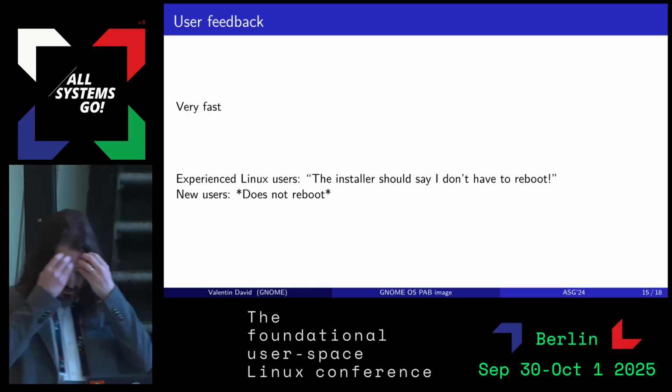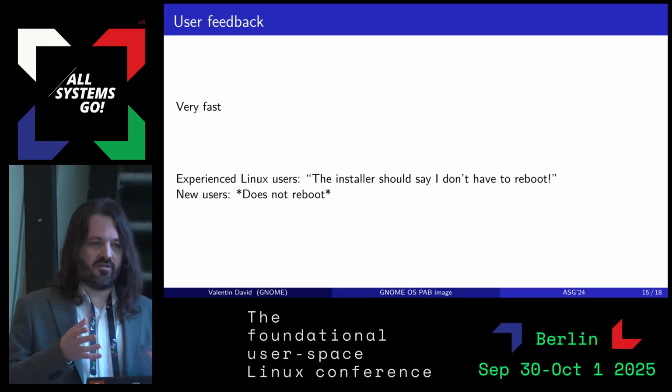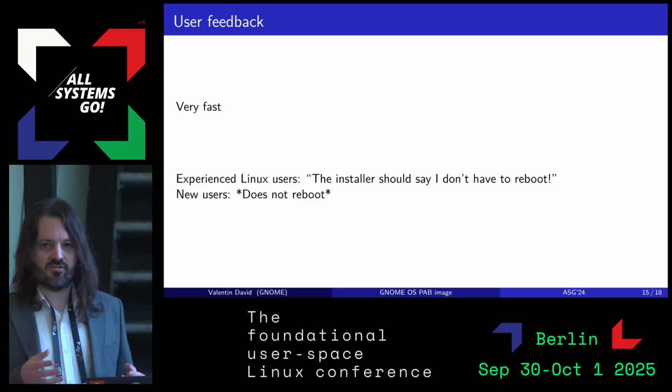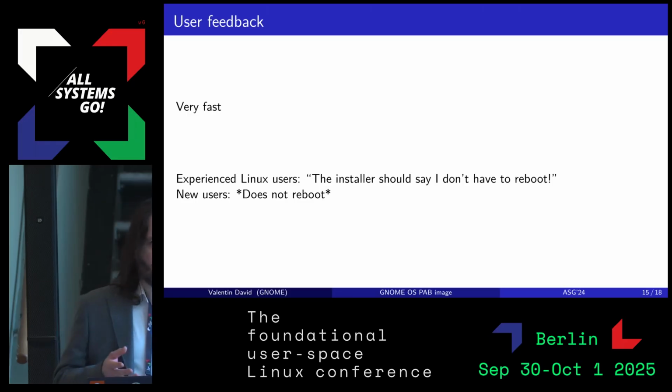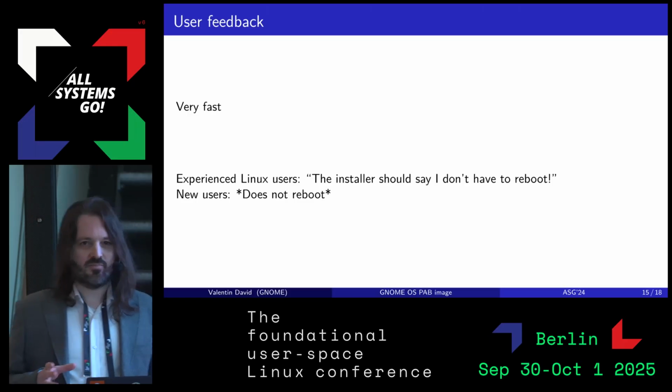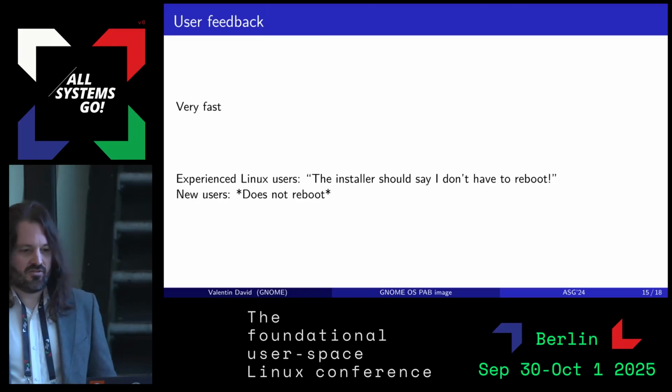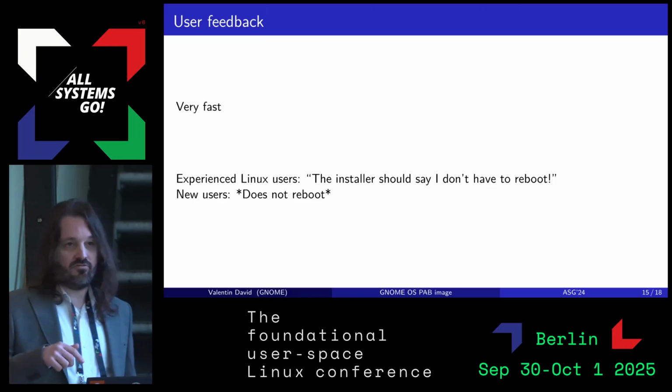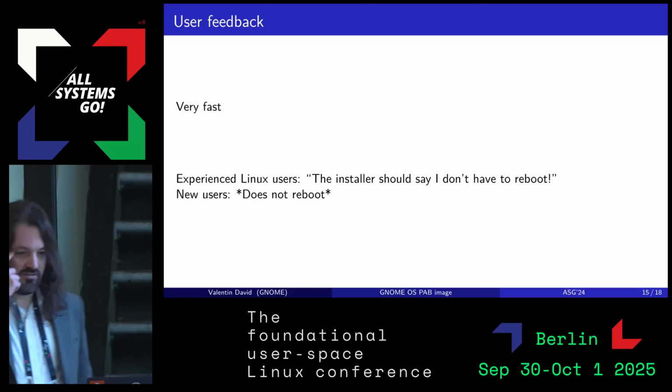The feedback I got from users is everybody was impressed by how fast the installation was happening. Because I think systemd-repart is probably doing the right things. I don't know. But just systemd-repart itself is doing things a bit fast. The fact also that you don't have to reboot is something quite interesting.